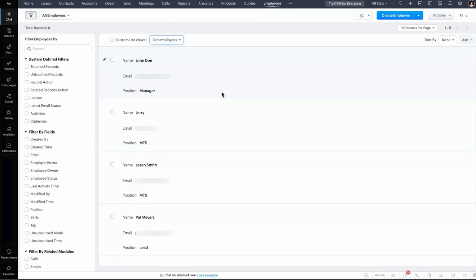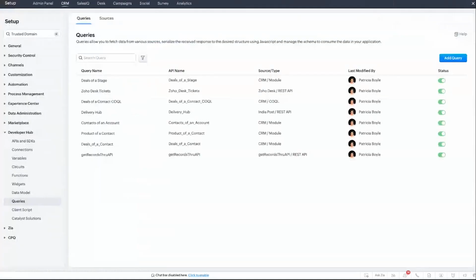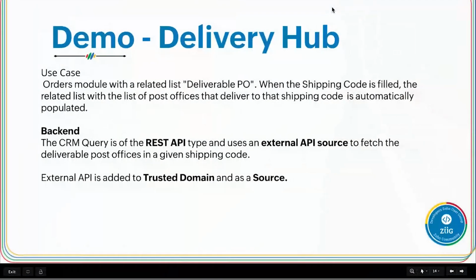So this is one example of how you can leverage the CRM API response object in your function, and then use the function itself as a source of your query. This just makes the possibilities of using queries endless. When you have a function, you can definitely make it a REST API and use it as a source of your query. So we are done with the demo of Delivery Hub.